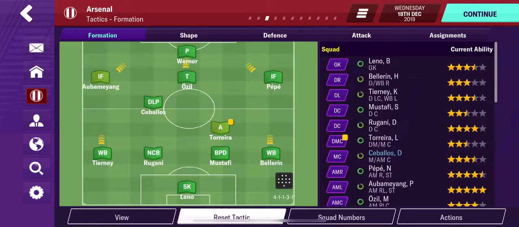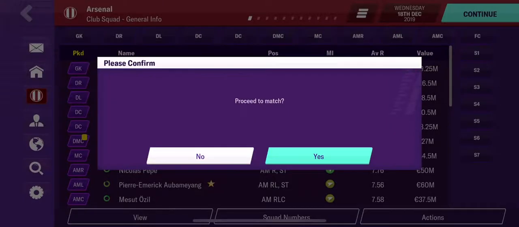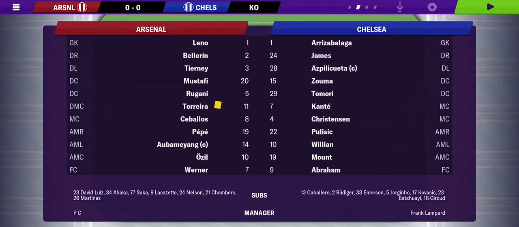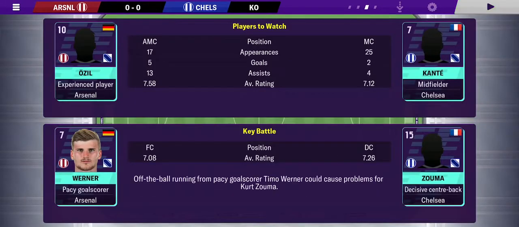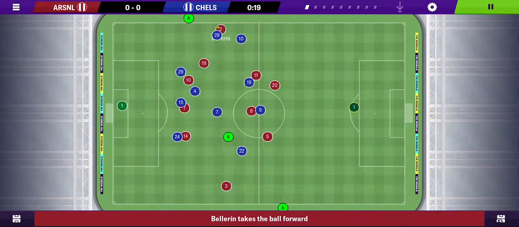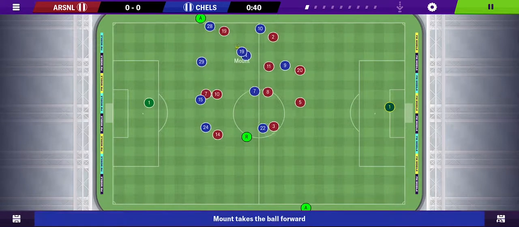So let's go into the Chelsea match with this team. Let's just see how we would do without really putting any in-depth thought into this. I press continue. Proceed to match, of course. Bada boom, bada bing. They're missing 3 players. I'm missing 1. Here are the starting lineups. Press play. And again, here's how the simulation works. Based off of the tactics I just put into the game and based off of the players I just put into the game.